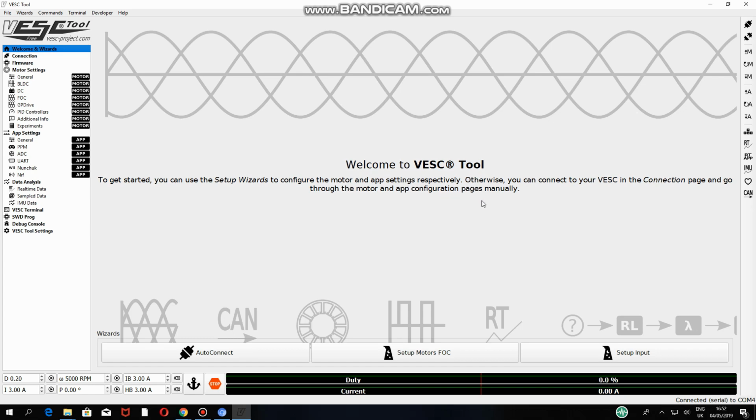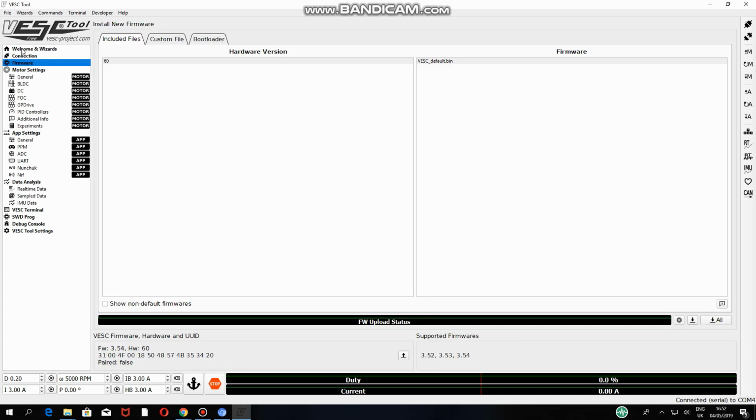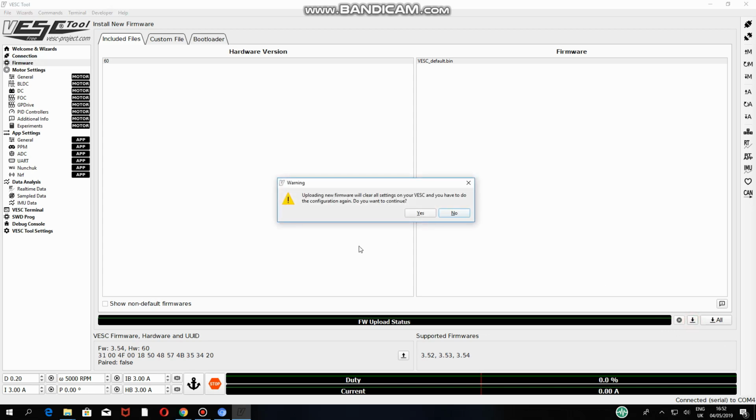This is not a problem at all. What you need to do is, guys, you go to the firmware right here on the left hand side, and you see this little arrow pointing down. You press on it, and it will tell you that you will be uploading brand new firmware to your Vesc.